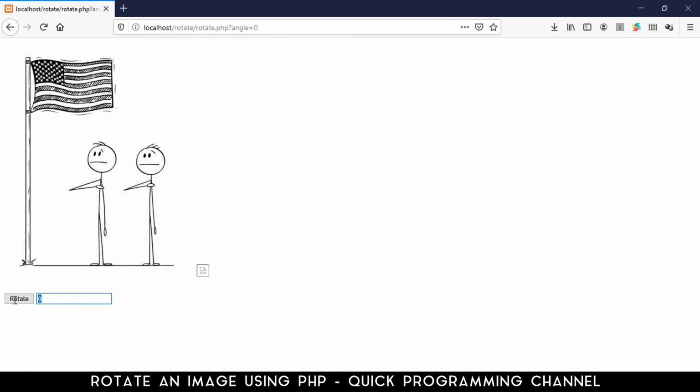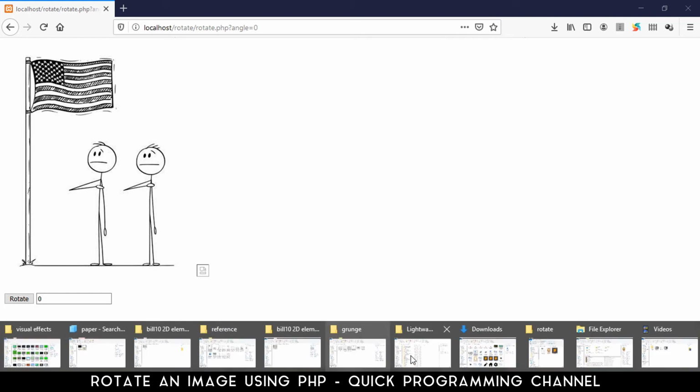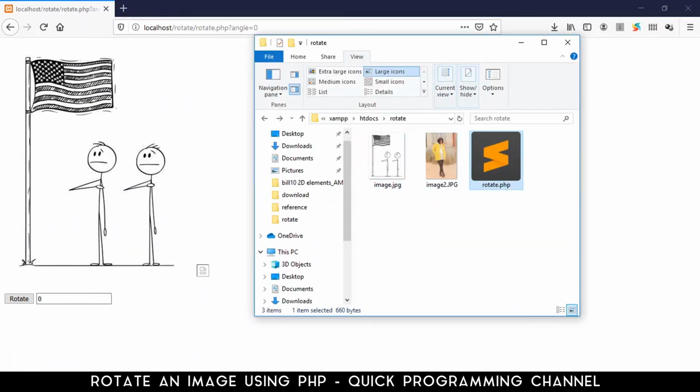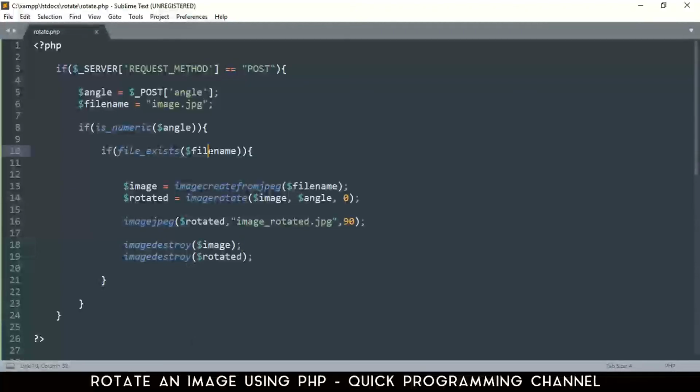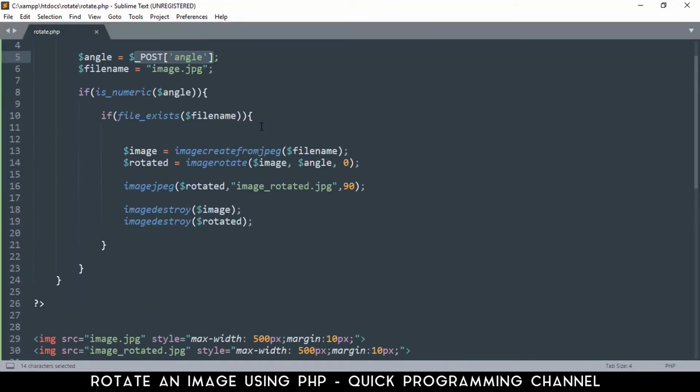Okay, nothing has happened. Let me add a value of 90. Nothing has happened. Okay, so let's check in the folder to make sure that there's no new image, and that's actually true. So what exactly has happened? So one of these did not work out, and I have to guess which that was.